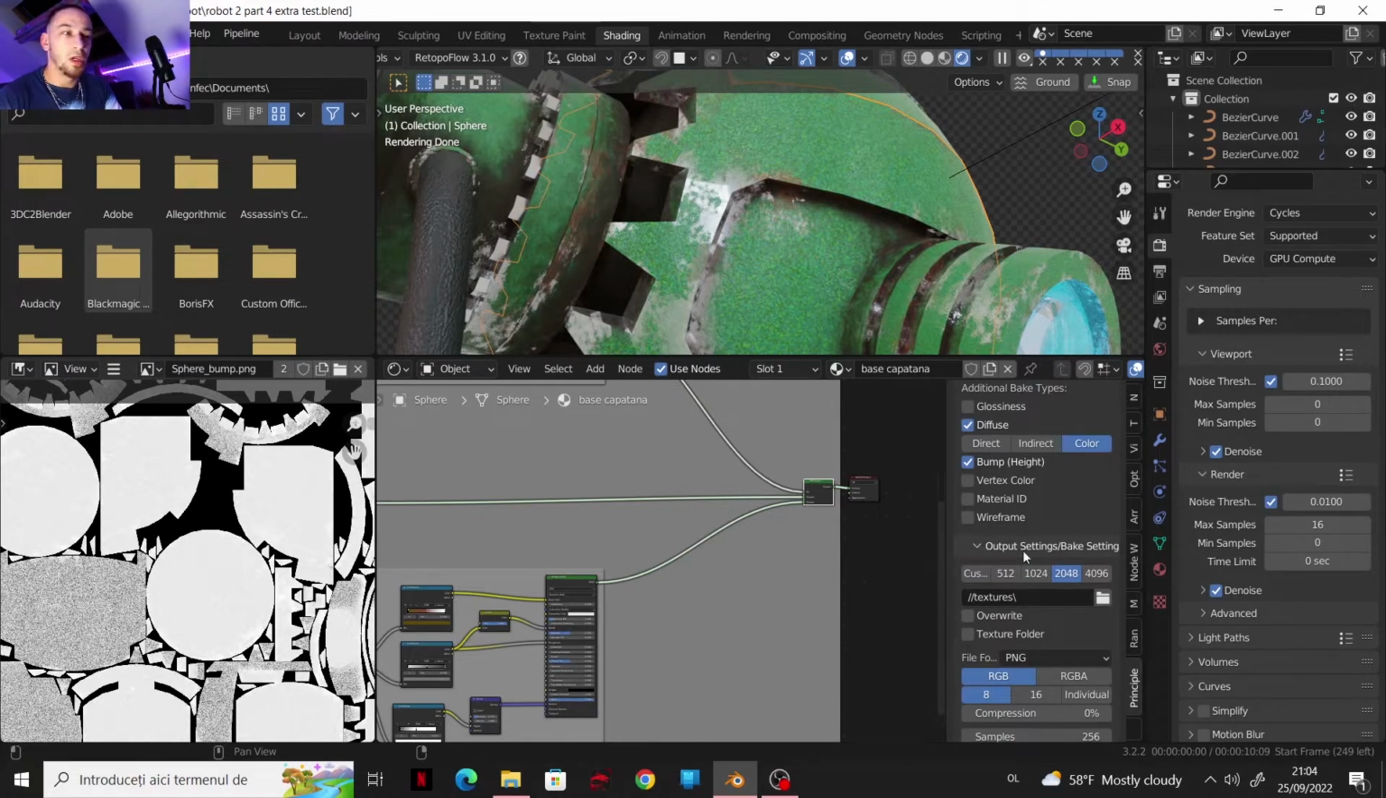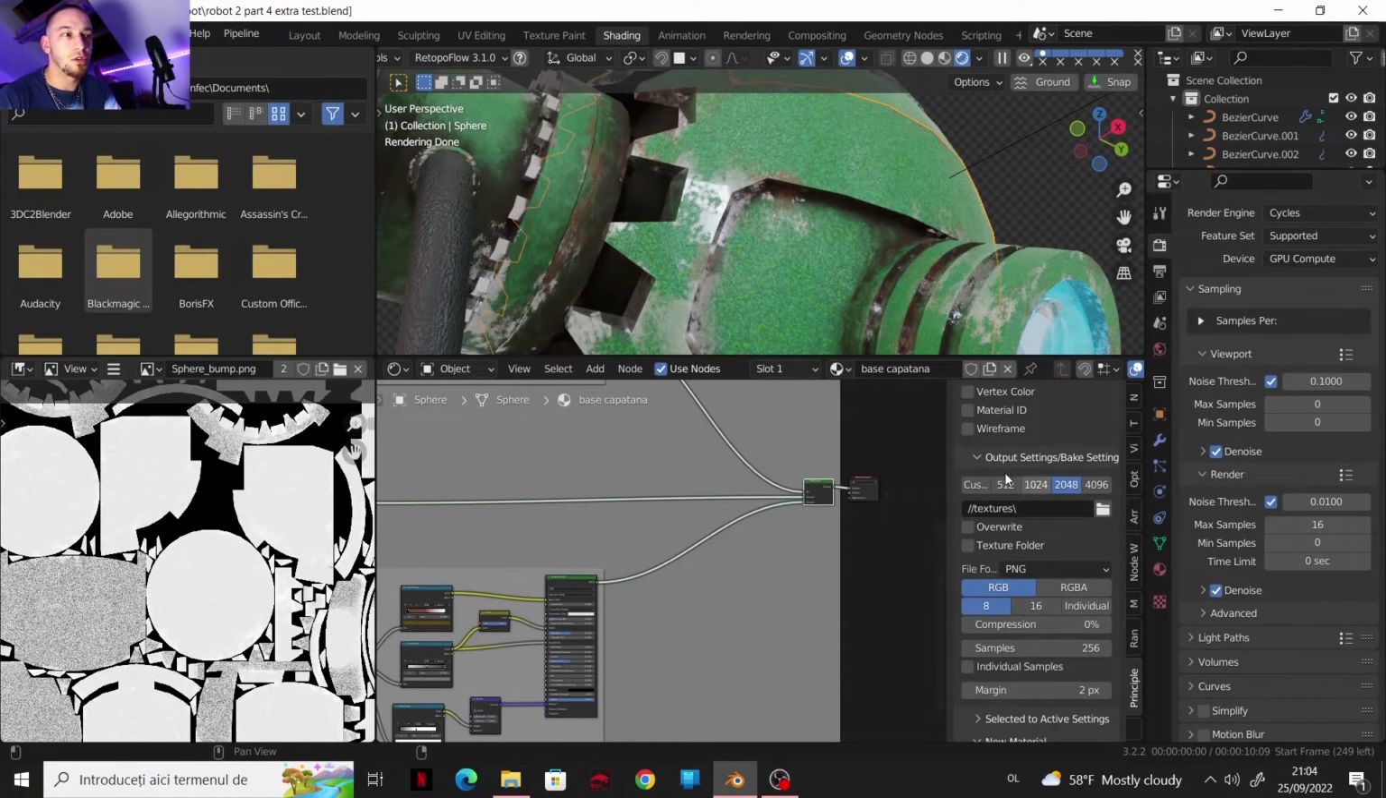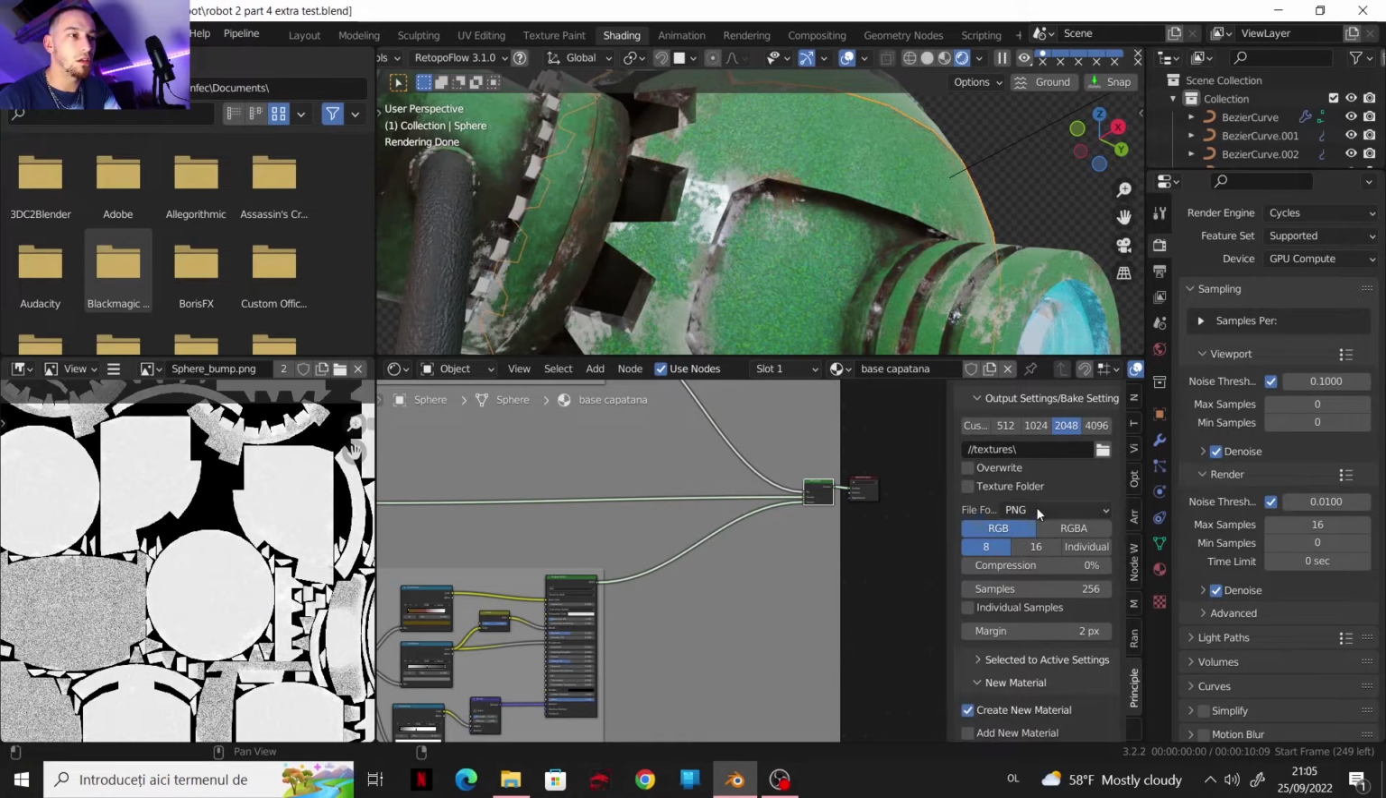Now you go here into output settings. You of course choose a destination for the texture to get the necessary output. You can choose the resolutions, and also the format. We have here the formats PNG, BMP, JPEG, TIFF, a lot of things. And you can set the compression, how many bits, and the sample rate. Also, you can set the sample rate from here.